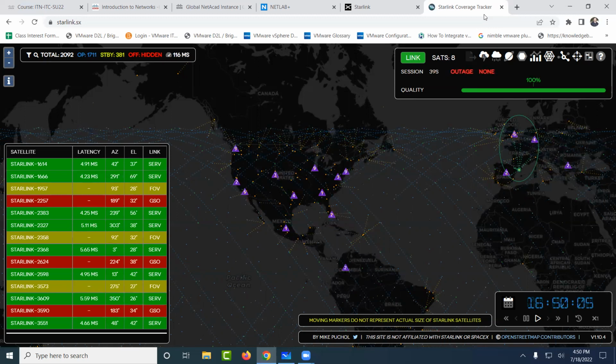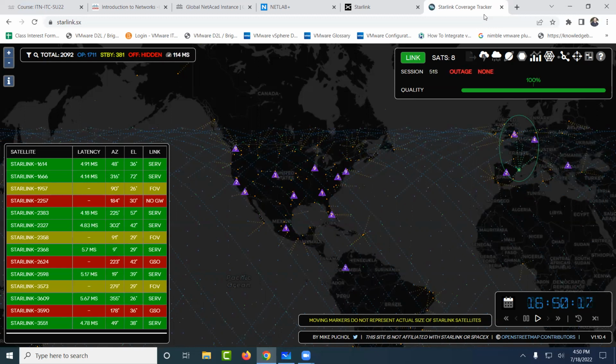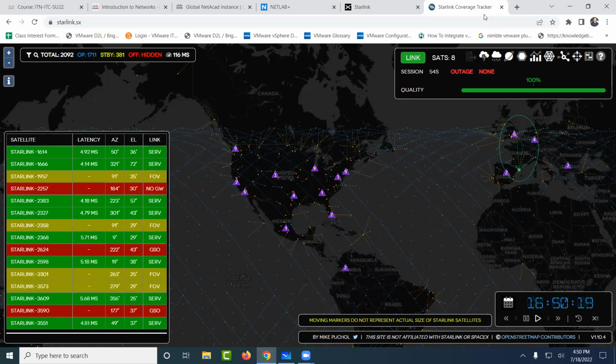And what's even cooler, they just started putting out new satellites that can use point-to-point lasers on the satellites themselves to hand off your signal. So imagine, of course, the signal has to go from your ground station up to a satellite and then back down to a ground station.